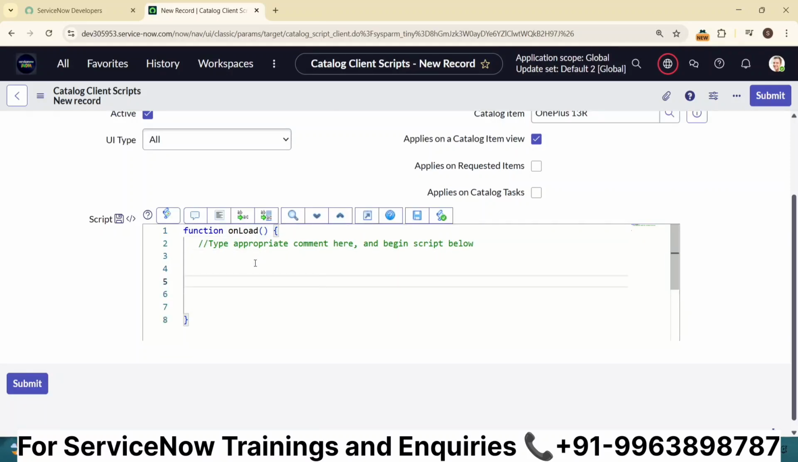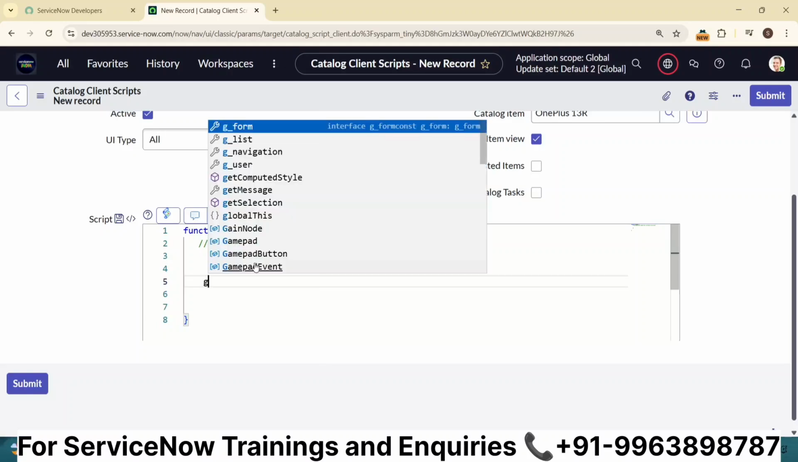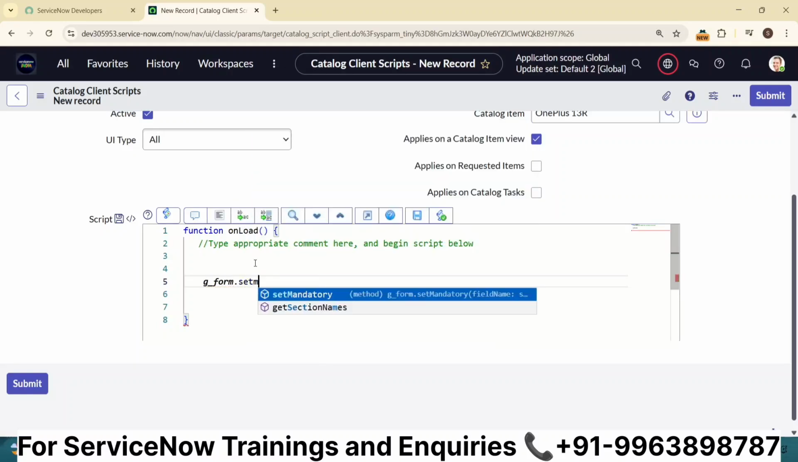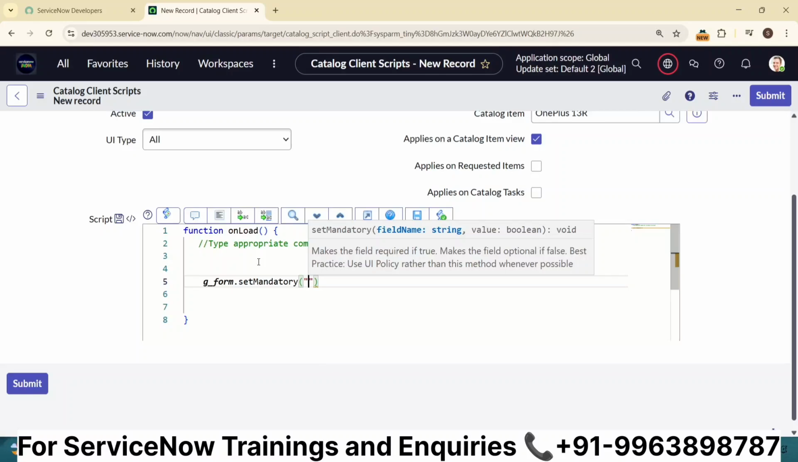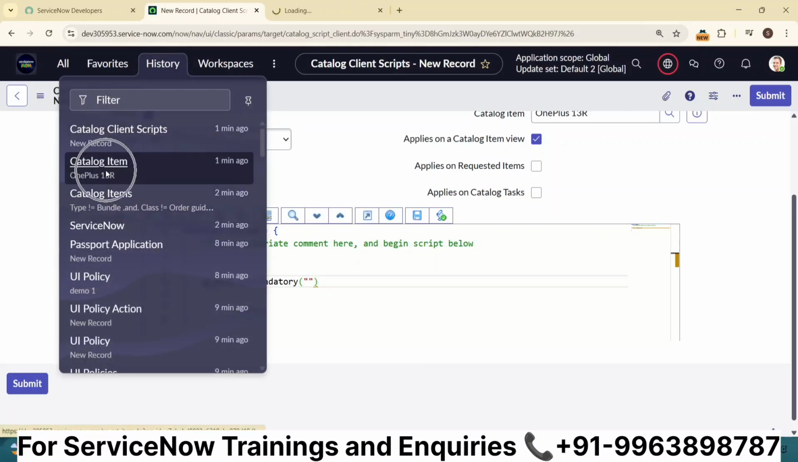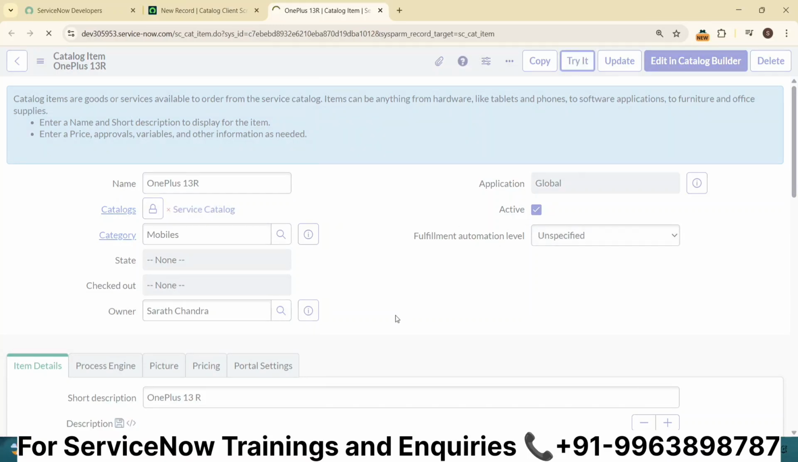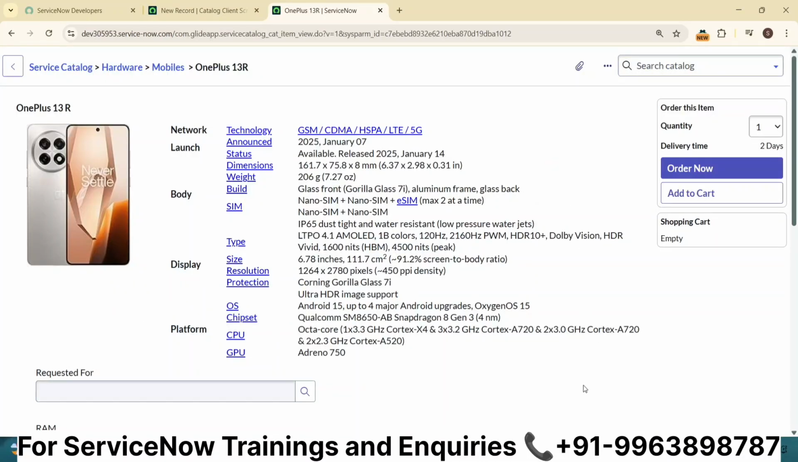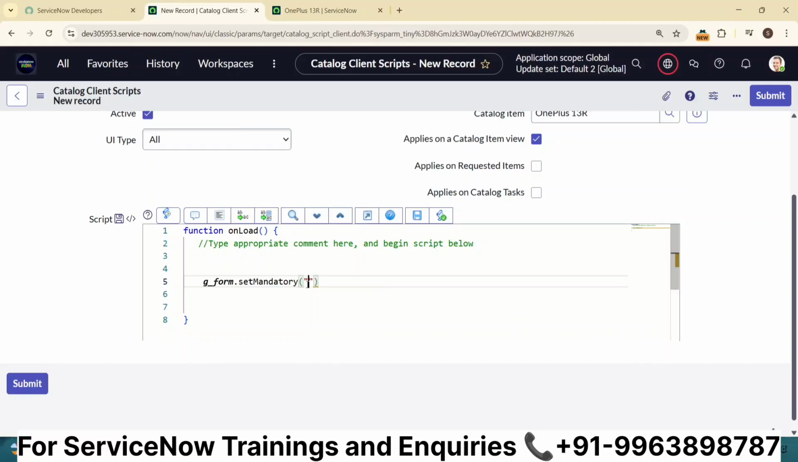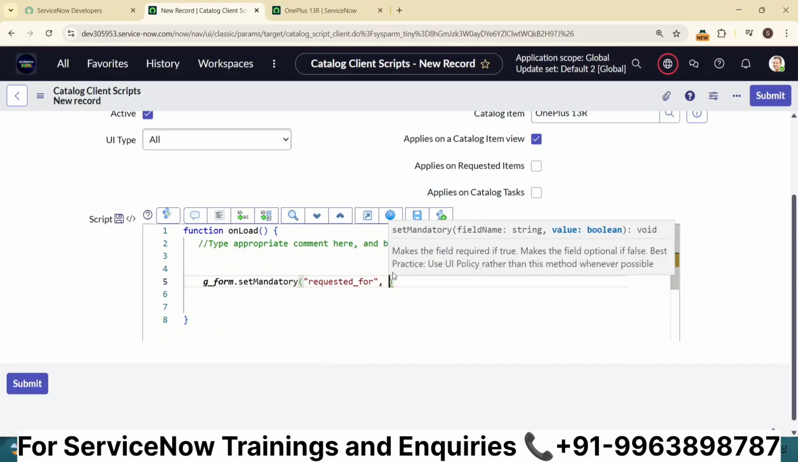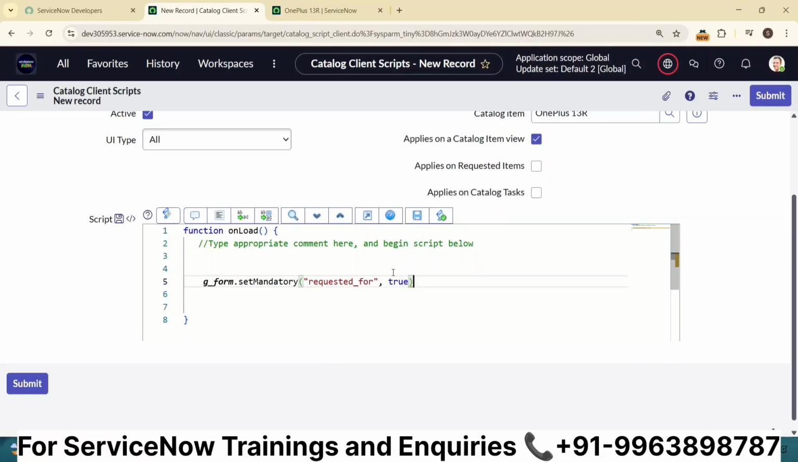Okay, and if you want to make a variable mandatory, g_form.setMandatory, in the brackets I need to mention the backend name of the variable. Okay, what is the variable name and everything. Go for history, open the form view here, and we need to get the backend name of the columns. If you already know the backend names, you can use them, but I want to go with a particular one. Requested for is my backend name for requested for, comma true, because I want to make this column mandatory.